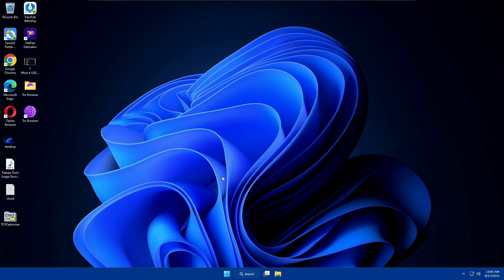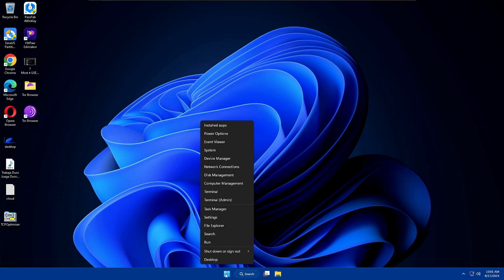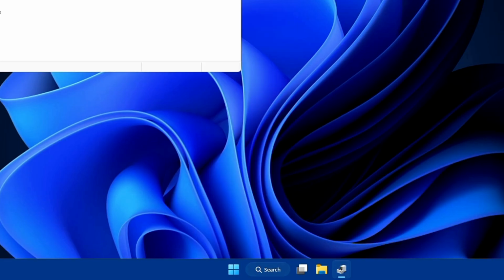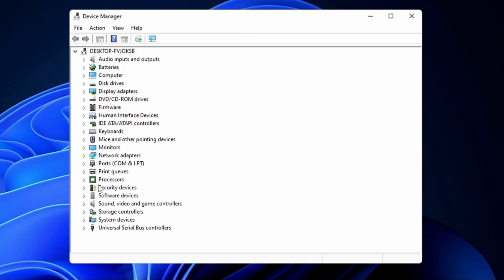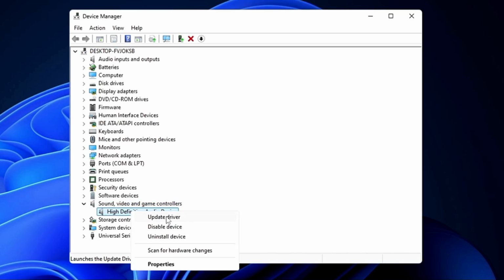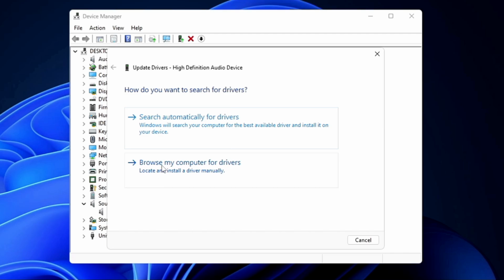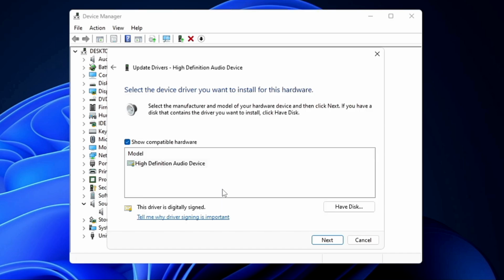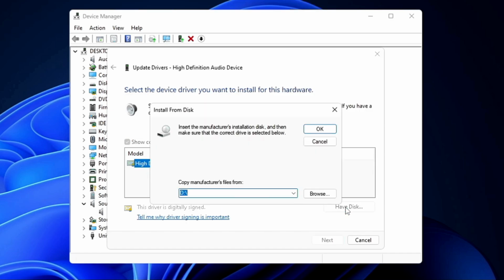Alright, now we are ready to install Dolby Atmos, and for that you have to again right click on the Windows icon and, from the suggestions, click on Device Manager. In the Device Manager, look for Sound, Video and Game Controllers. Double click on it. Choose your audio device here. Right click on it. Click on Update Driver. Click here, Browse My Computer for Drivers. Let me pick from a list of available drivers on my computer. Then click on Have Disk here.